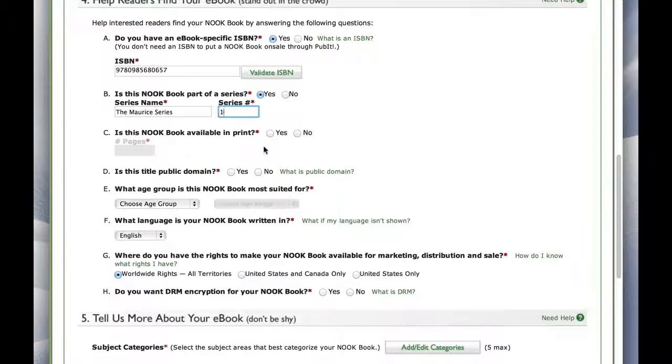Is this Nook book available in print? I will say yes, and I know that it's roughly 114 pages. Is the title public domain? No, it is not public domain. We have all the rights to this book. Next category is what age group. You can select from several different ages. Note that if you are in the juvenile section, you'll get a secondary drop-down box that you can select these ages. So I know that my book is targeted mainly towards 9 to 12-year-olds.